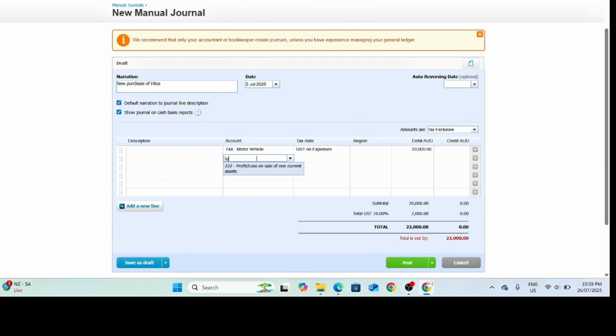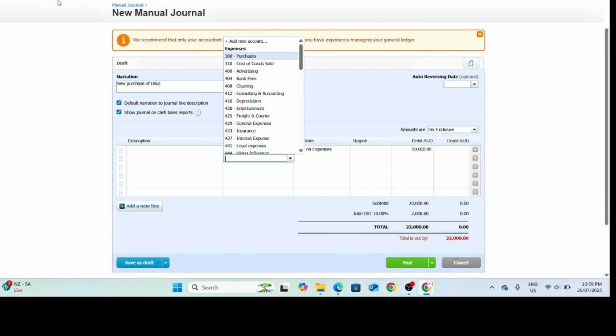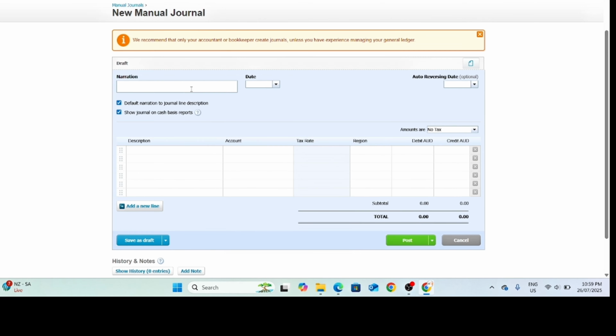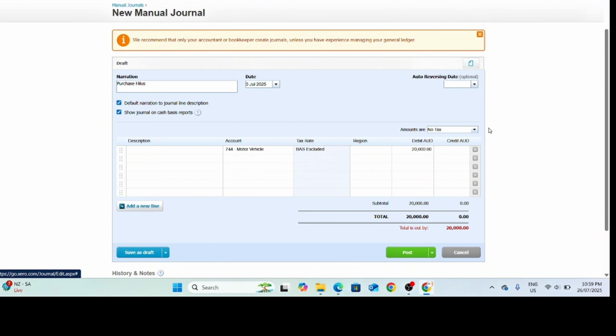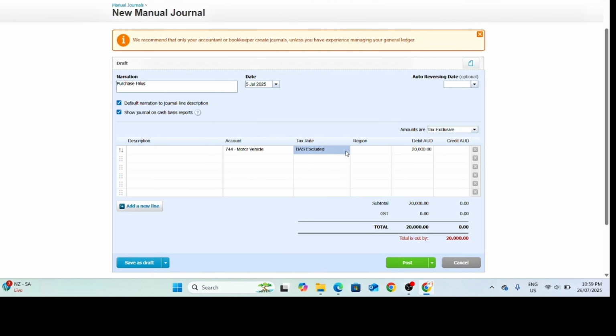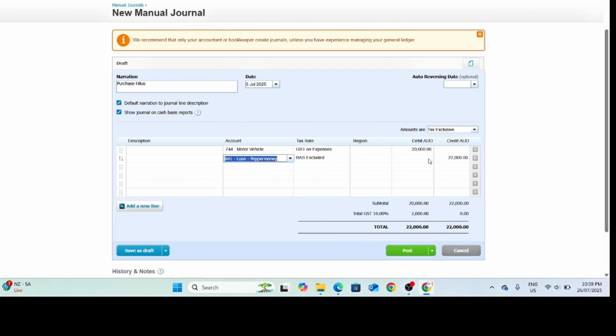I don't think it'll have that figure, so you might have to refresh again. Okay, the refreshing is there. Purchase Hilux, 5th of July 2025, and motor vehicle 744, 20,000. Tax exclusive, BAS, GST on expenses, and you'll have that loan for Paper Money. So that $22,000 you borrowed, even though it's 20,000, is 22,000 all up after GST.